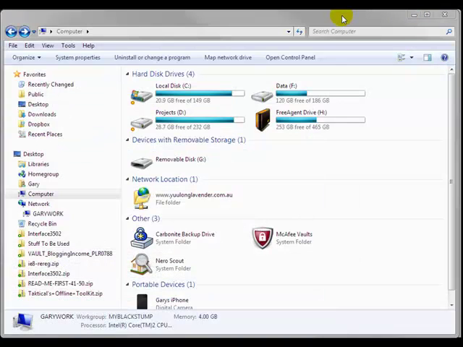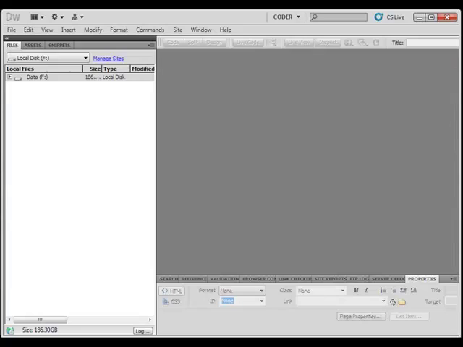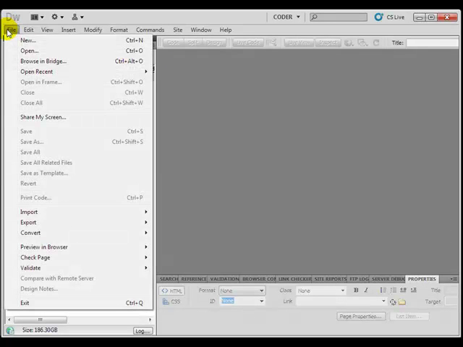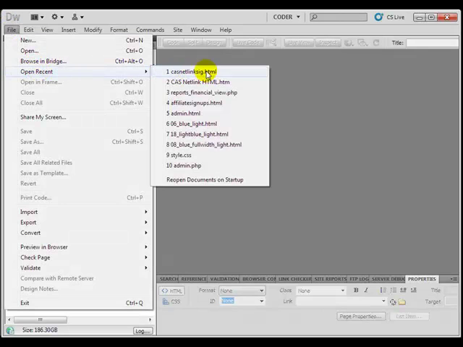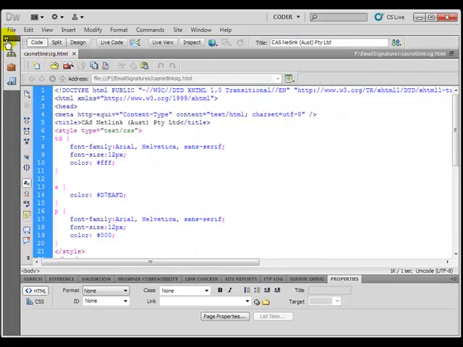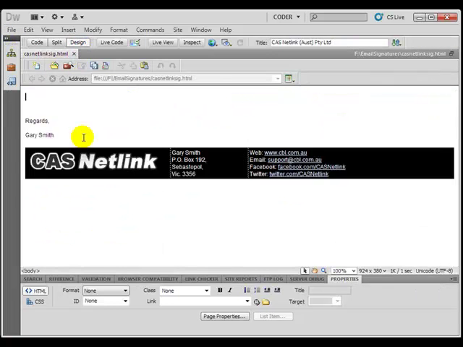Now the next thing I'm going to need to do is create the signature, which I've already done, and all that is in Dreamweaver or any HTML editor. I've just created a HTML file. I've called it CAS Netlink Sig. You can see that's the design. So it's just got the usual stuff, the logo, the address, the links. So that's going to be our new signature.